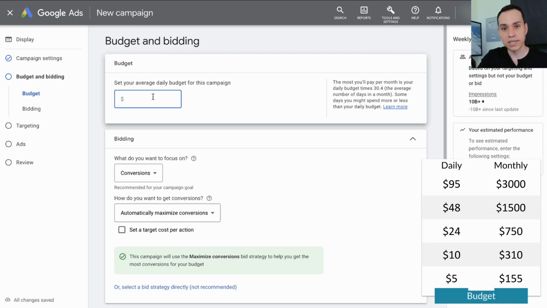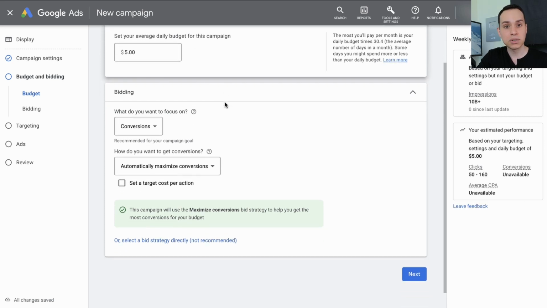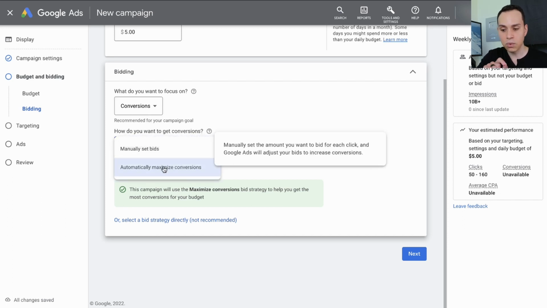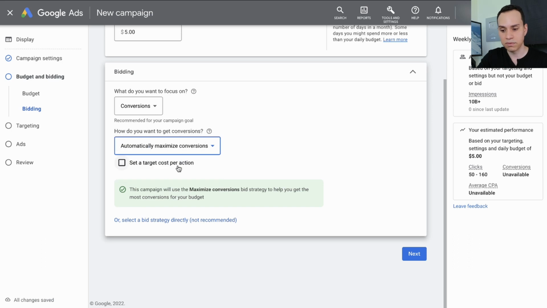So here's a quick little table of a daily budget and how much you could expect to spend over a month. So I'll go ahead and set it to $5 a day. And of course, you can go up and down based upon whatever you want to do. And we'll get to how you can actually spread out your budget depending upon what you decide to do with your display campaigns. And then we have what do we want to focus on. We'll leave it at conversions, even if you don't have conversion tracking set up yet. And then we can set bids manually or automatically maximize for conversions.